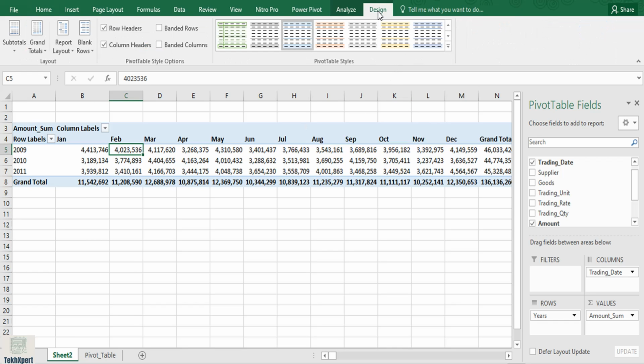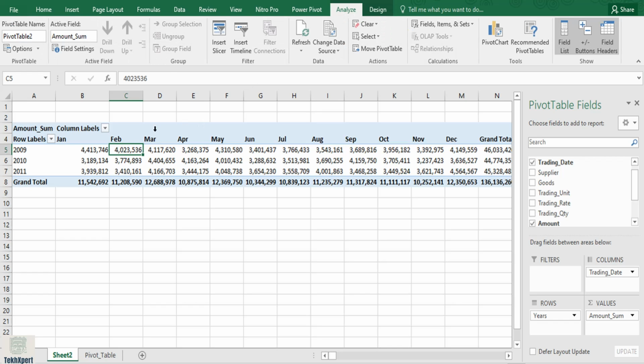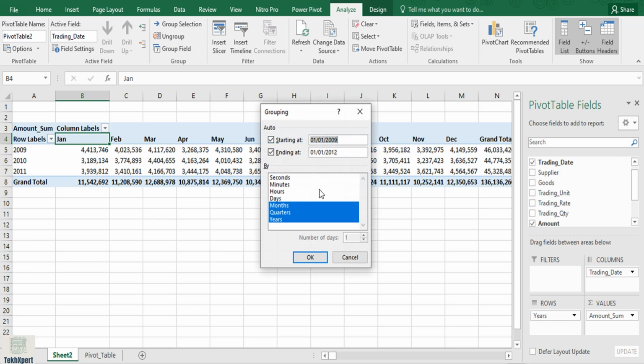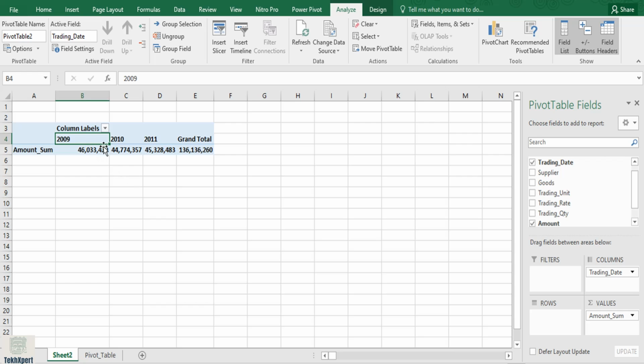Further, here we have design tab, analyze tab. In analyze tab, you can also group your data by clicking on group selection. If that is date, it will help you whether you want to group it on year or you want to group it on month. I say that I want to group it on year. The field which you want to have, you have to select it, and it should have background like this blue. Click on OK, and now you have year wise total.